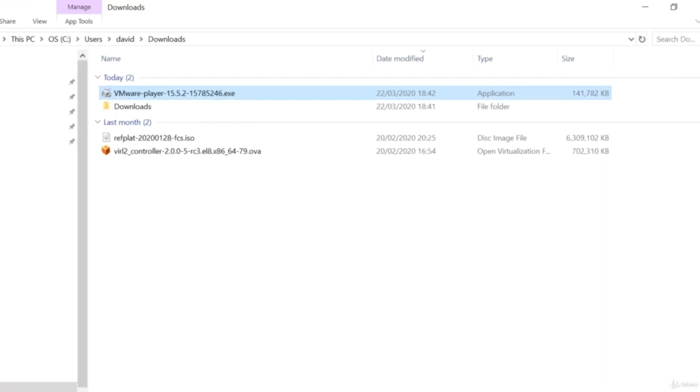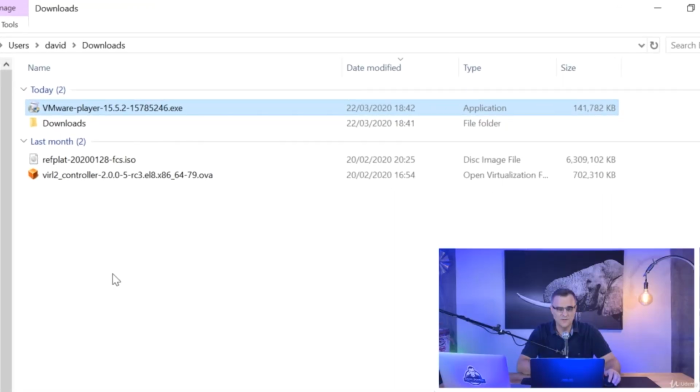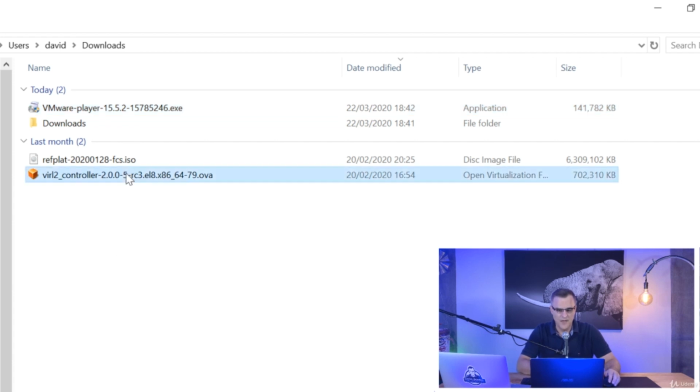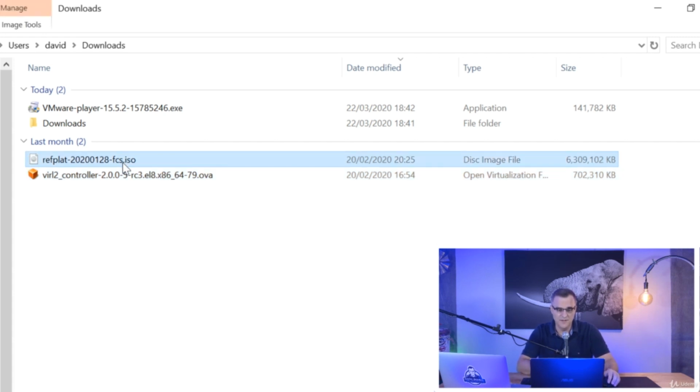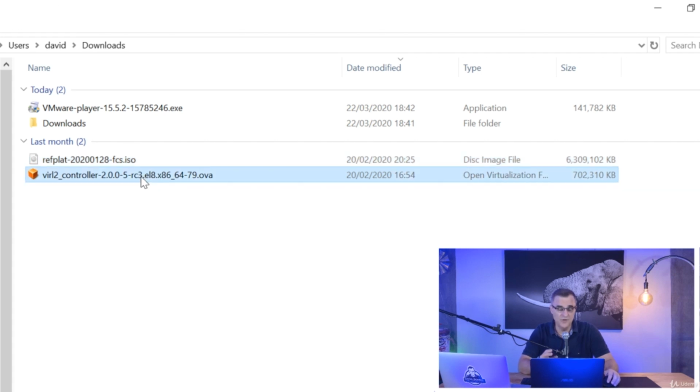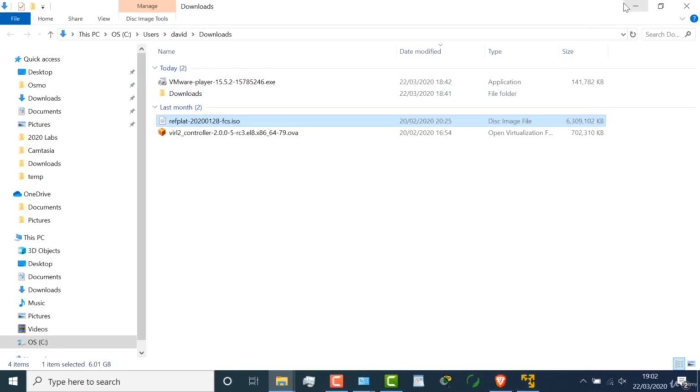Now be aware, big warning, the download files are large. You have an OVA image, that's the actual Cisco VIRL image. It's only 700 meg. But this ISO that contains the various images is 6.3 gig at the time of this recording. So this OVA is the OVA that you need to download and open in VMware Workstation Player. Then you need to map the ISO in your virtual machine so that you can import the images. Okay, so let me show you how to do that.